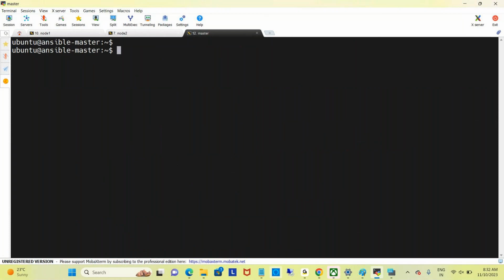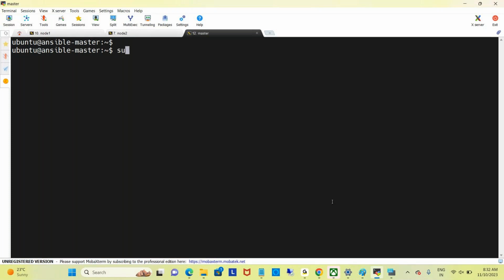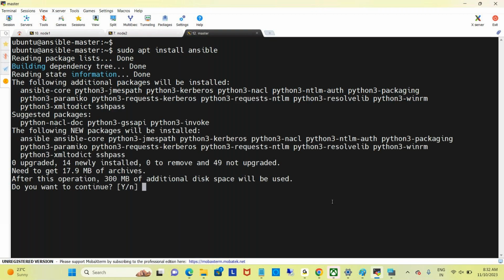Okay, so the steps are the same as I have given. Sudo apt-get, you cannot, it is not required. Okay, then sudo apt install ansible. So confirmation, yes.